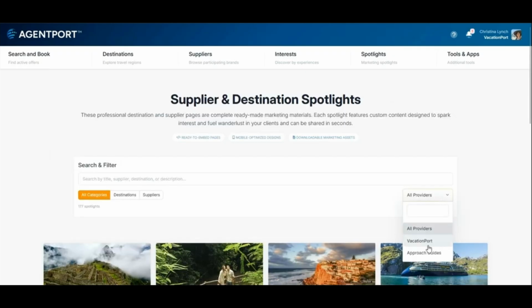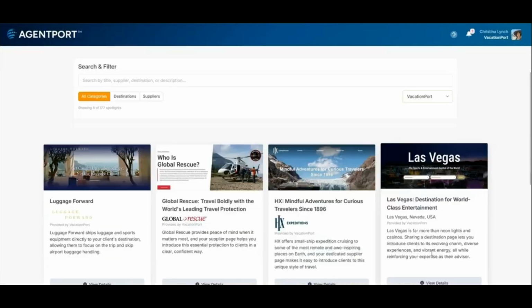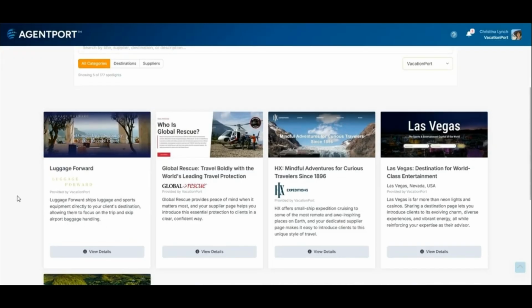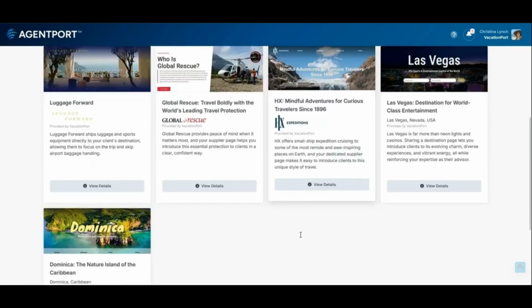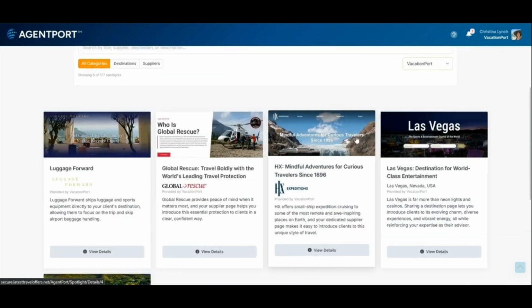We don't have a ton, but we've made some partnerships with some additional services that you can offer to your client, like Luggage Forge and Global Rescue. And then we do also have a couple destinations and supplier pages. We're going to continue to add to those. But let me show you just as an example of what one of these might look like.